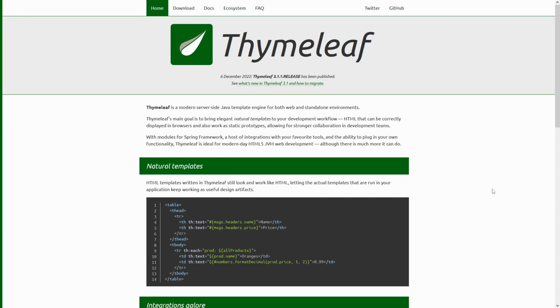Thymeleaf is a modern server-side Java templating engine for both web and standalone environments. Thymeleaf's main goal is to bring natural templates to your development workflow. HTML can be correctly displayed in your browser and also in static prototypes, allowing for better collaboration in teams, specifically if you have distinct designer and development teams.